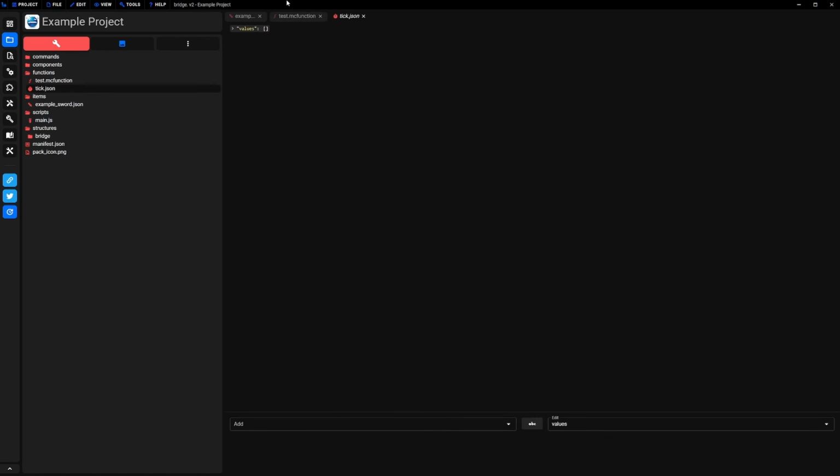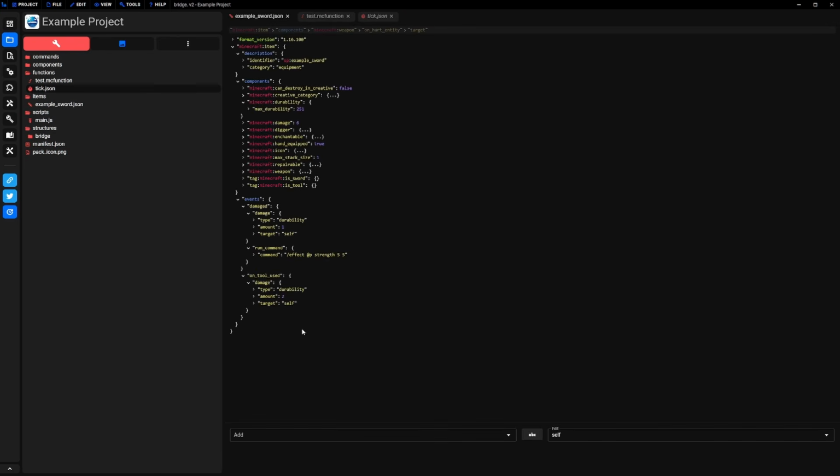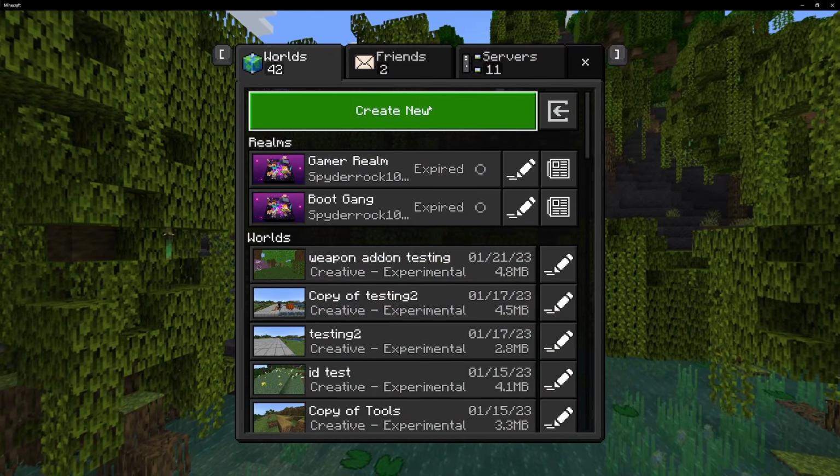Tick also allows you to have functions run every single game tick, which is 20 times every second. So if I wanted, I could put the test into here, so it does this 20 times every second, which would be pretty problematic. So I'm not going to do that right now. Before we export though, let's go ahead and test this out in game.